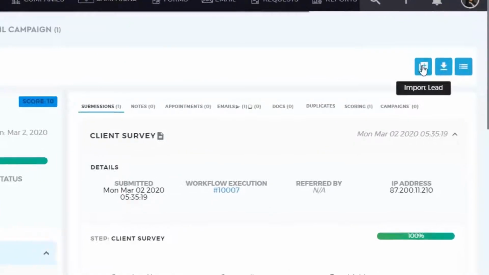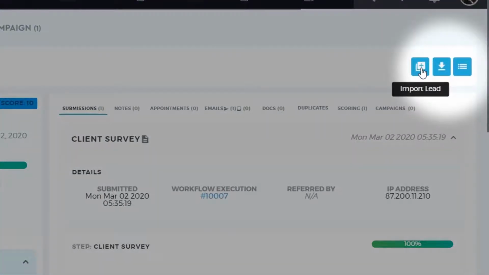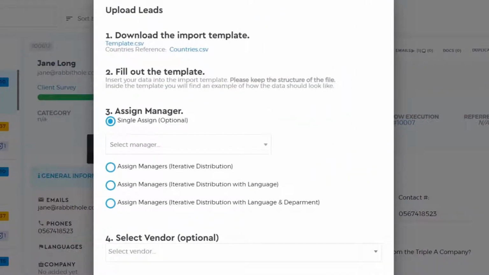Click the Import Leads button. This will prompt a modal view with the steps to upload the file. Download the import template. Follow the template.csv for an organized set of data. You can download the countries.csv file, which serves as your reference to the country codes.